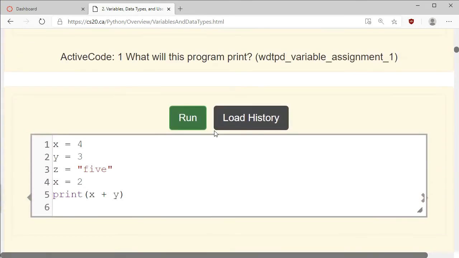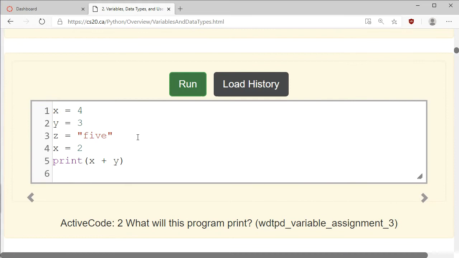Okay? Now, let's say that we tried this one. Once again, take a look at the code, pause the video, and then hit play again when you think you know what's going to happen. In this one, I can see that I'm setting the value of x to be a 4, I'm setting the value of y to be a 3, z is the string 5, and now x is being reassigned a value of 2. Even though I set x to be a 4 up here, underneath I'm reassigning it to be a new value, and you can do that whenever you want.